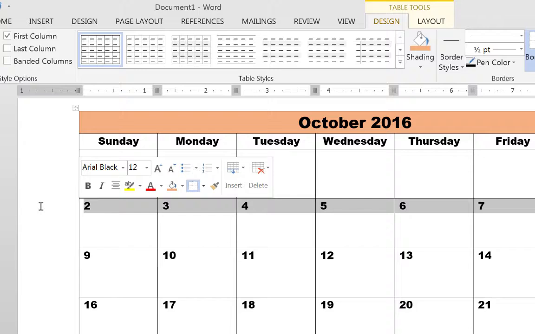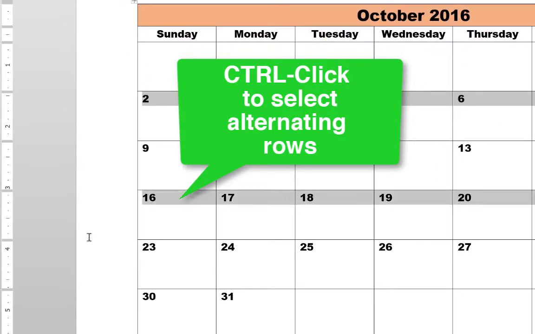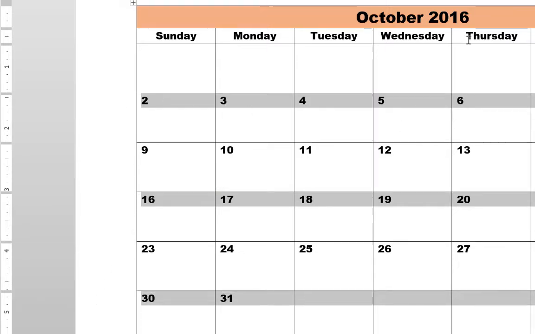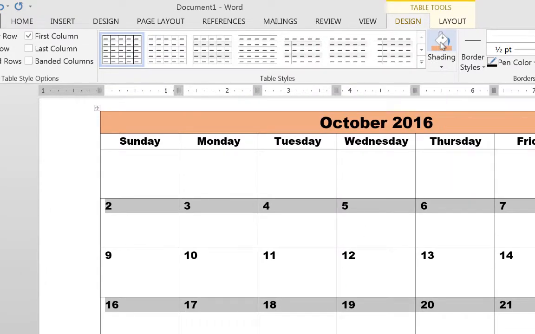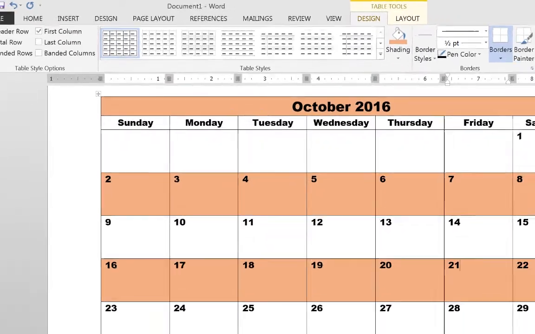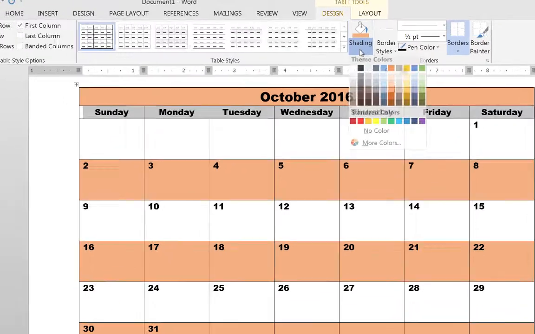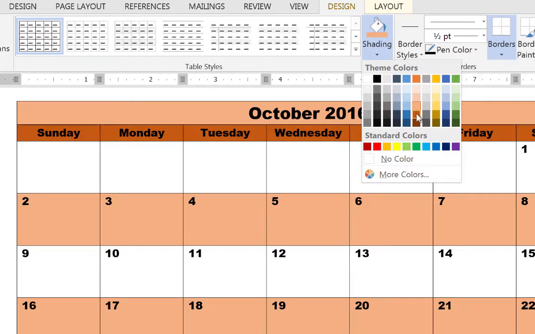Now for these other rows, I'm going to click here and then hold Control, and hold Control again, so I do every other row, and I'm going to shade those rows the same color. So I'll use my shading up here, and it shades those rows, so it gives it some variety. And I'm also going to highlight this row up top, and I'm going to give it a darker orange up here.